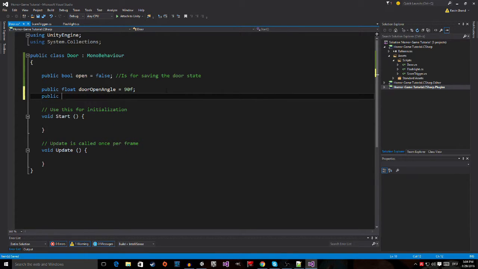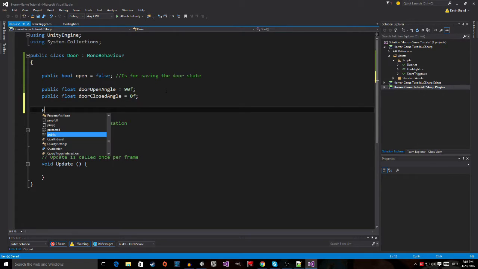Of course, we are also going to need a closed angle, so we're writing public float door closed angle, and this angle is 0 degree. After that we're going to need another float, so this is public float smooth. I'm going to default this to 2f.